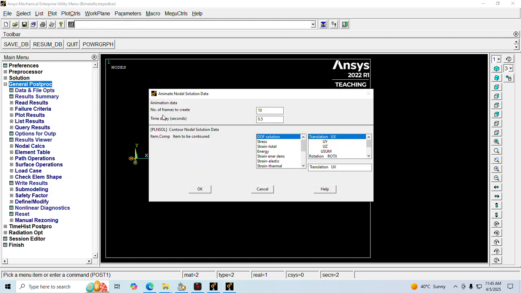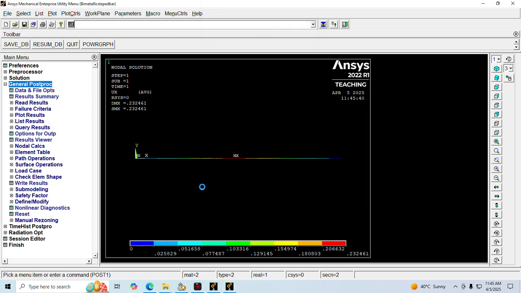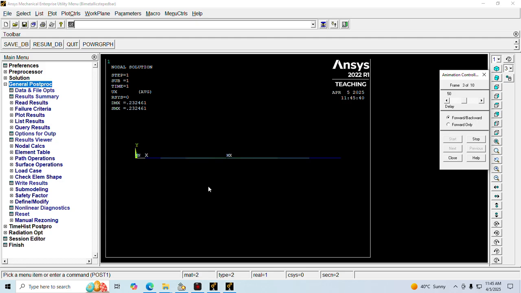In which direction is the force applied? X direction. So we select UX. Okay. So this is the value of deformation.